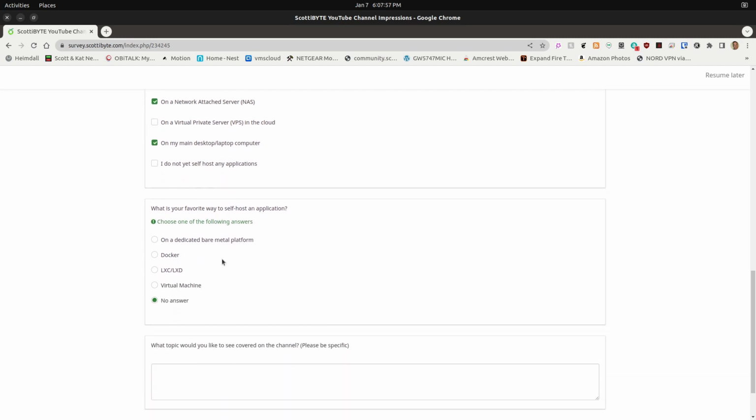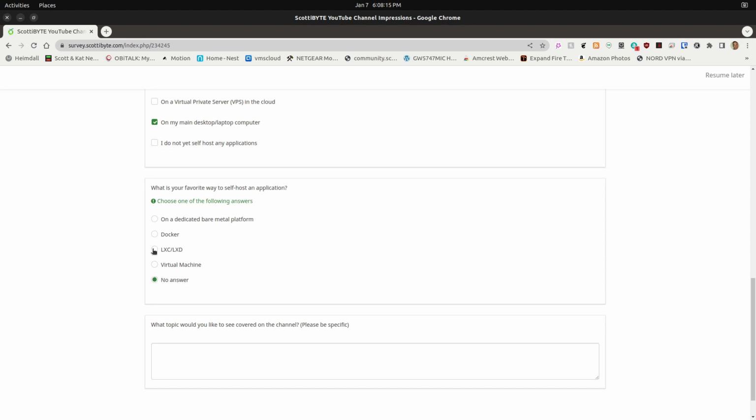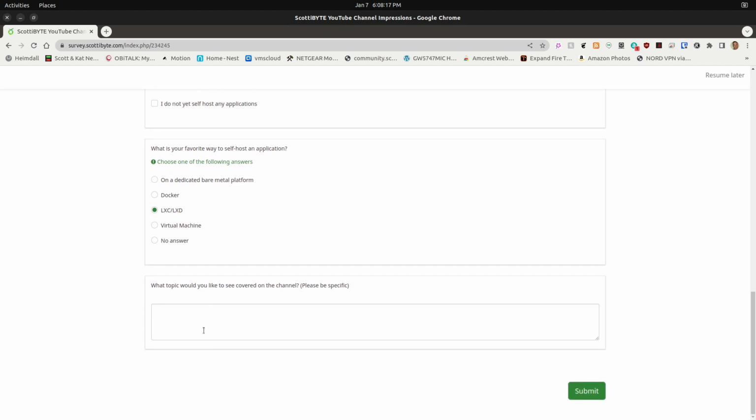Then the next question is, what is your favorite way to self-host an application: on a dedicated bare metal platform, using Docker, using LXC, LXD, or using virtual machines? I'm going to say LXC, LXD because that's what I tend to cover on the channel mostly.